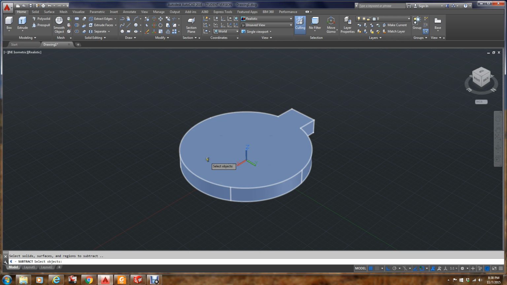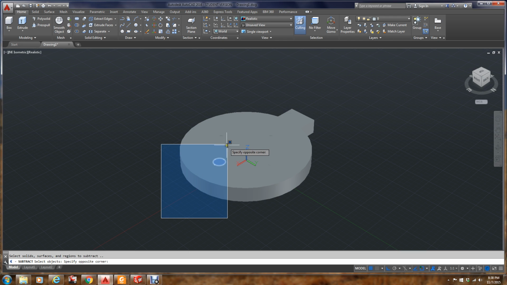And instead of trying to individually pick these, I'm going to use my window, making sure that I don't get the big object in there. And as you can see, there's one circle, there's two circles, there's 3 and 4. So I've got all 4 of them. I select with the left mouse click, and then I just hit enter, and there I'm done.